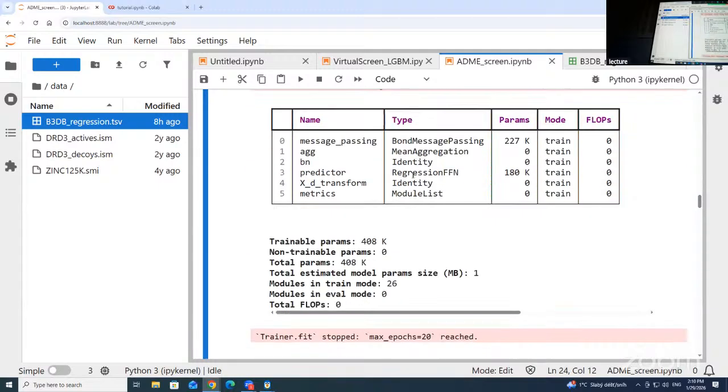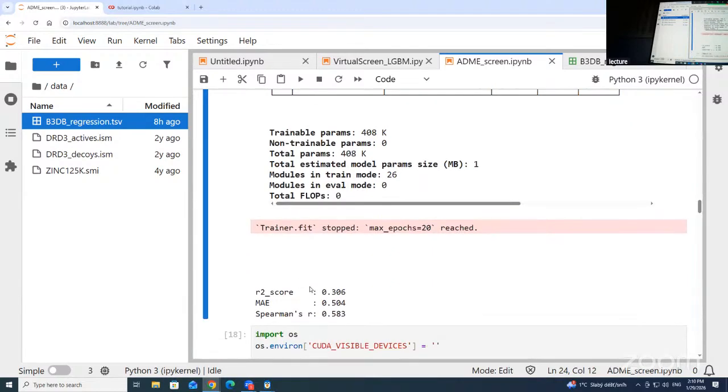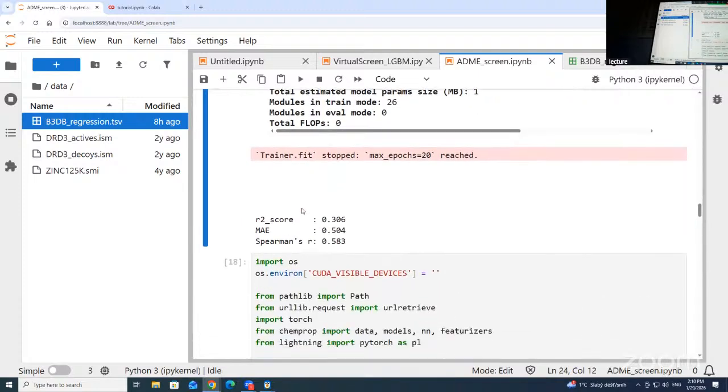So this non-pre-trained model, what kind of numbers do we get? Yeah, so we can see here the R squared, actually it's quite bad. It's not even better than our rich models. And this is probably because our data set is a little bit on the small side.